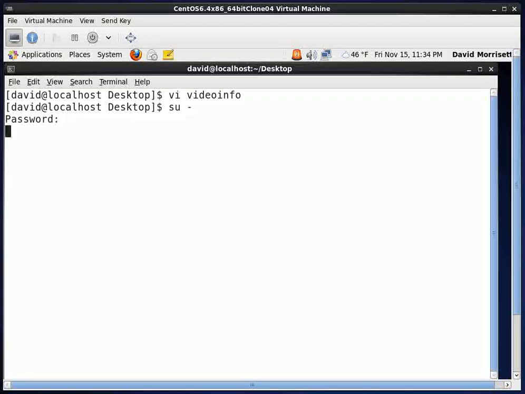and then I'm going to type in the root password. And after I type in the root password, you'll notice there's a pound sign there. That tells me that I'm actually running as root when I see the pound sign. Before, you had a dollar sign for a regular user.